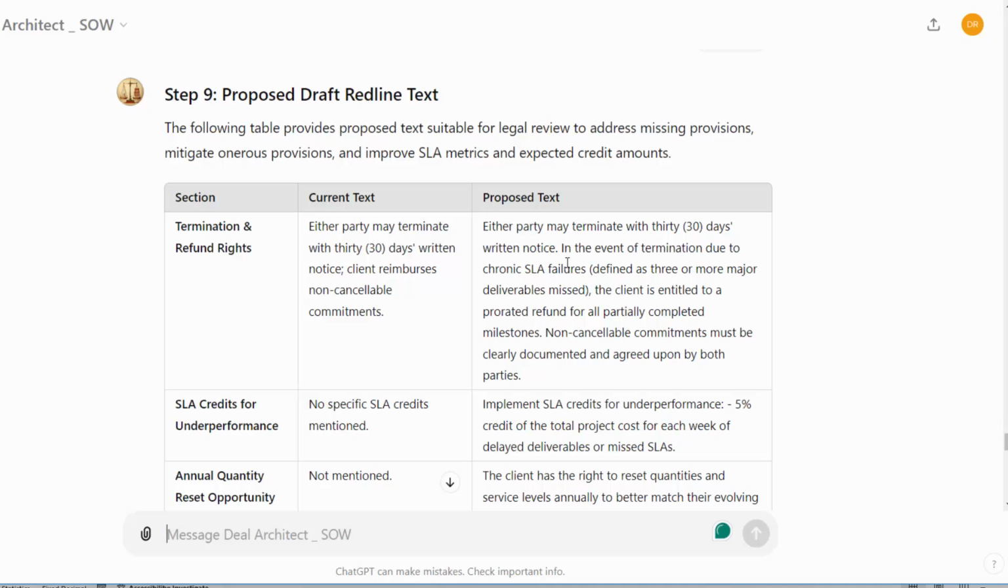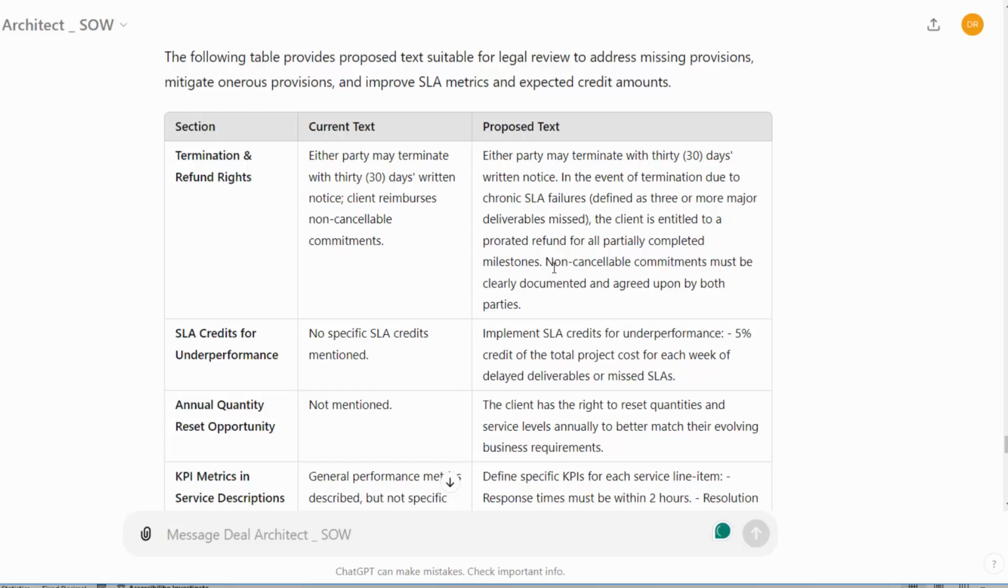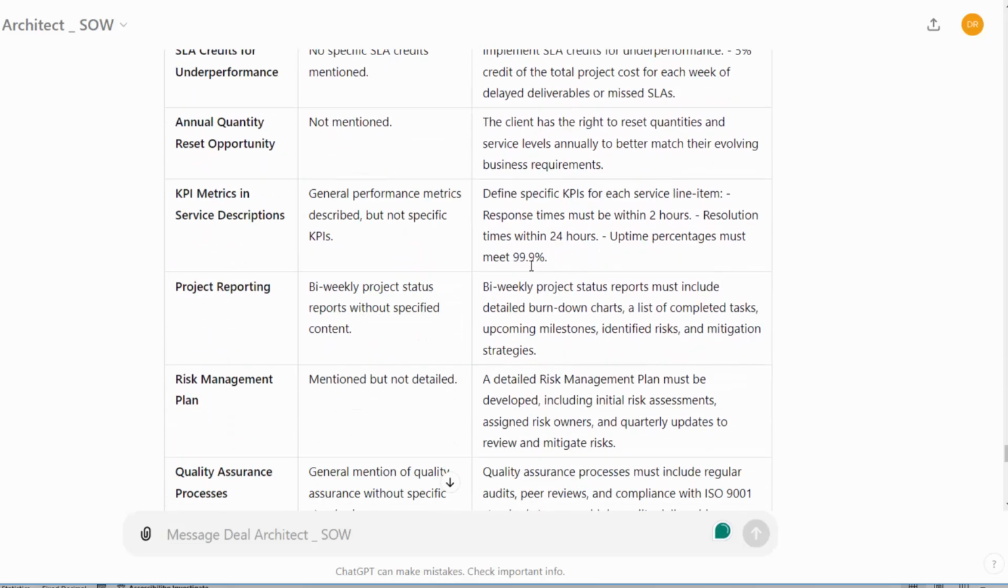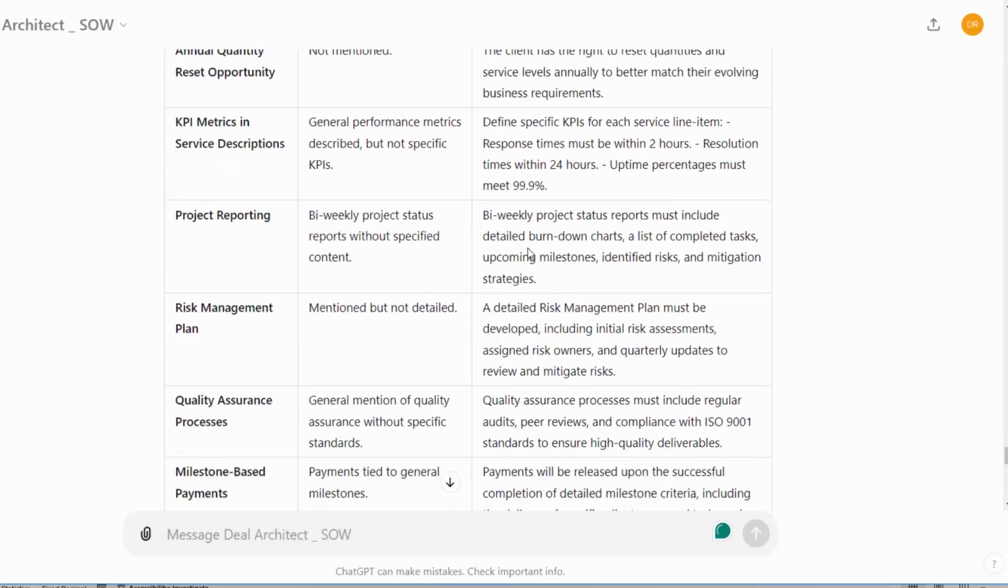In my experience, I'd say about 20% of the implementations went down a bad road for various reasons. Having a chronic failure provision and then having a refund provision, and yes, I've actually executed refund provisions. SLA credits for underperformance, this is good. KPI service descriptions, this is good. Project reporting, burn down is very good.